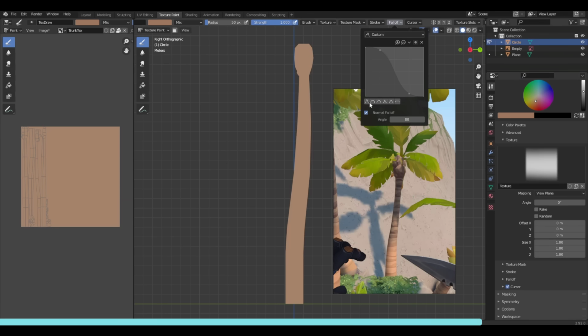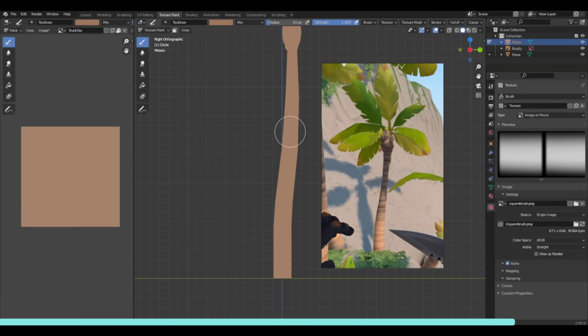You can either use this one or this one, but for my square brush I like using this. All right, now before we actually texture paint, I'm going to try to texture paint, and nothing happens. That's because we haven't UV unwrapped this.